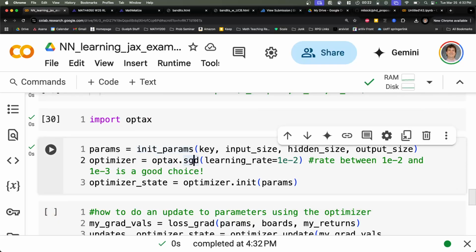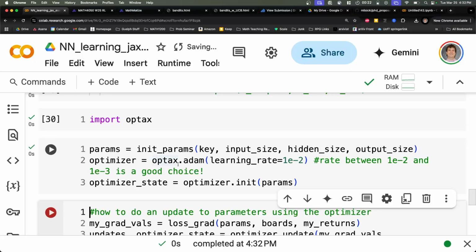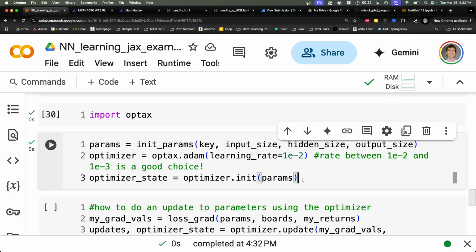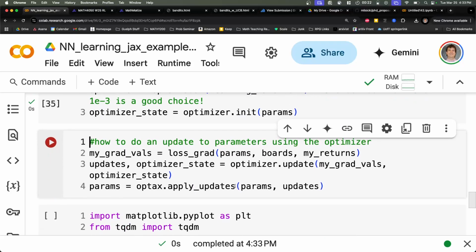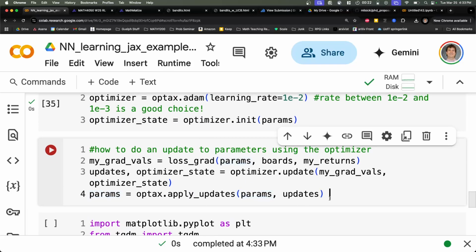If you do adam, I think this one was introduced right at the end of last class in PyTorch. Adam is a different optimizer that changes the learning rate based on what it's seen, and it's quite a bit better than SGD for things. Because it's no extra work, you might as well use adam. This is how you would initialize things. The parameters are initialized, and to the optimizer you have to feed in the parameters. So you do optimizer.init of the parameters, and the optimizer state keeps track of what is going on with that optimizer. Then you would learn things in a loop like this. Here is the way you would update the parameters.